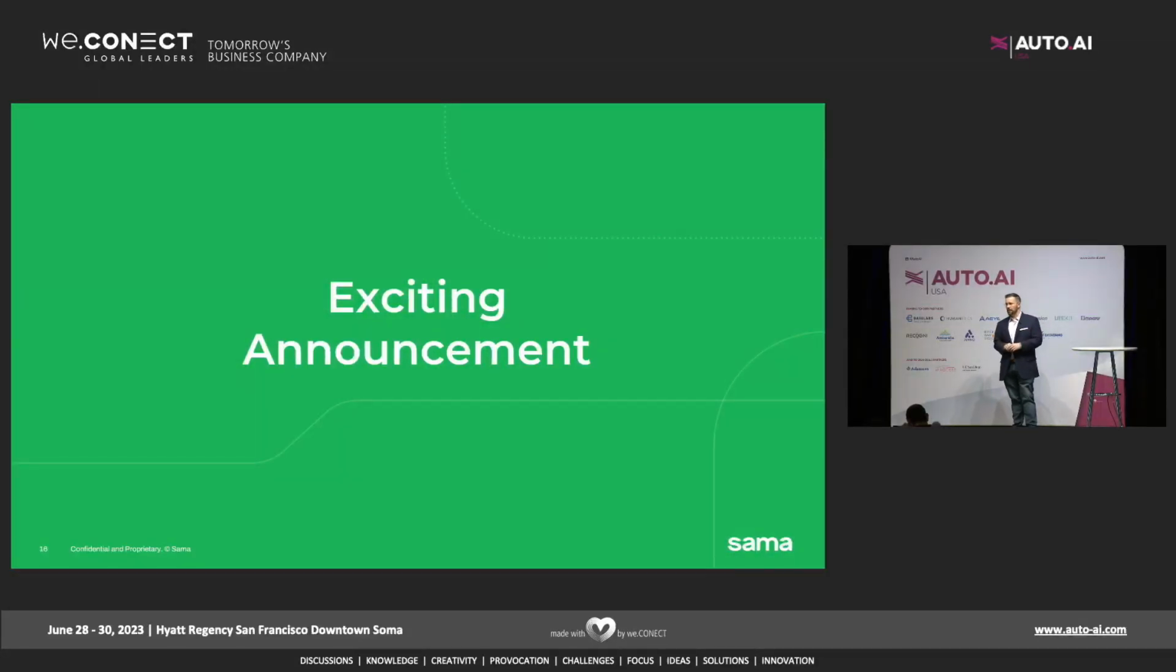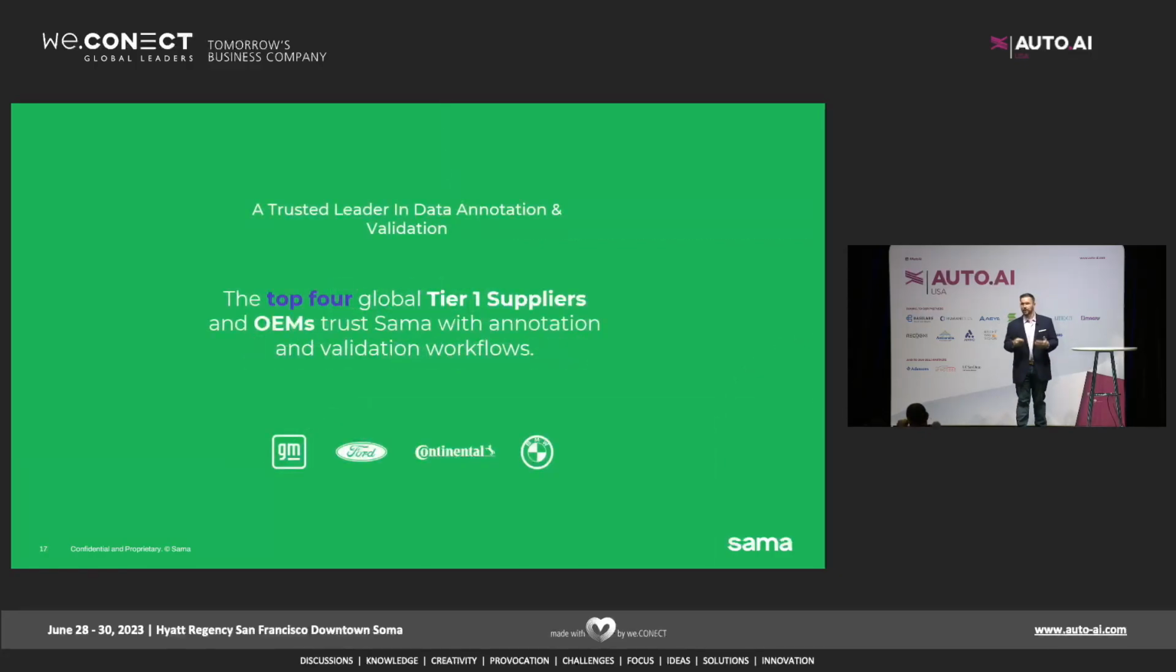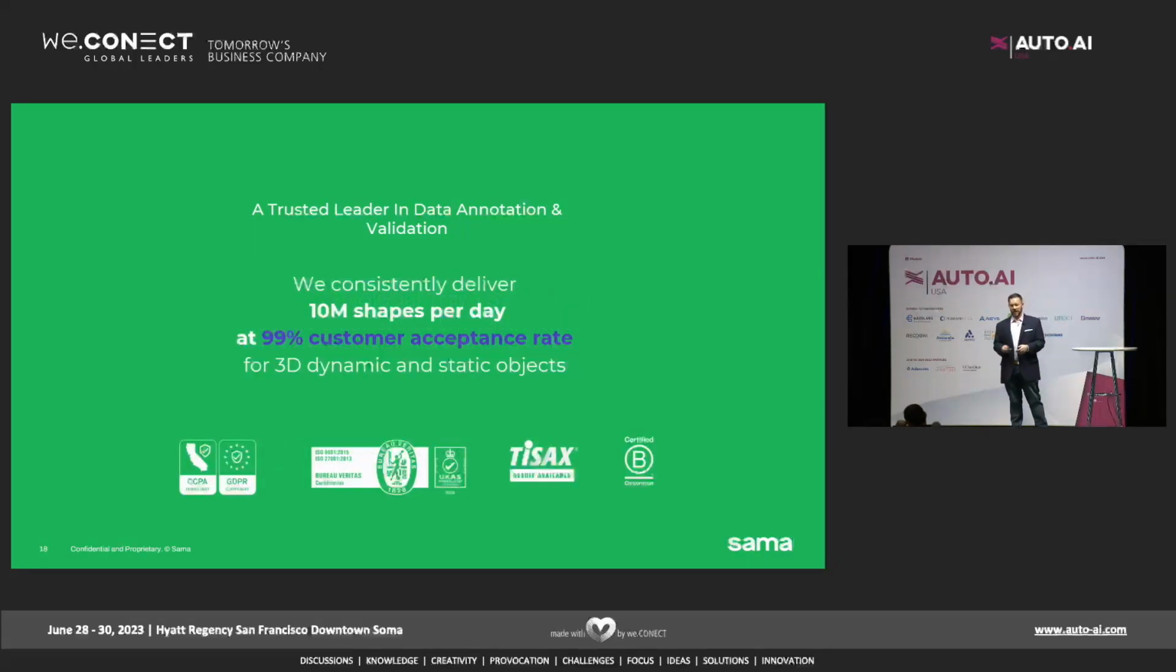And finally, I'd like to share an exciting announcement. We at Sama have been doing this for a very long time, for 15 years. We're trusted by top 4 global tier 1s and OEMs with annotation and validation workflows. And we've been doing it at scale. We consistently have been able to deliver over 10 million frames a day, and shapes per day, sorry, at over a 99% customer acceptance rate.